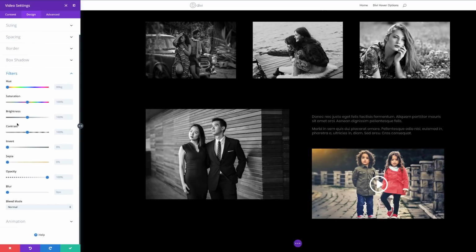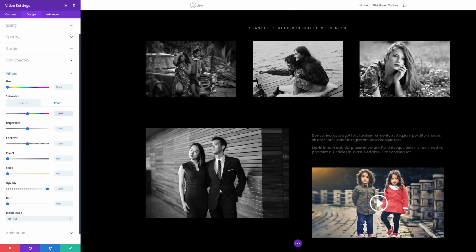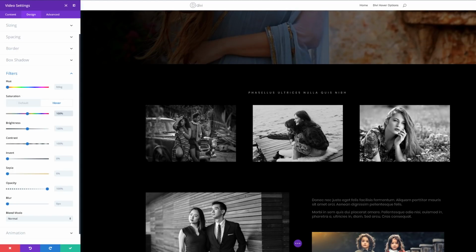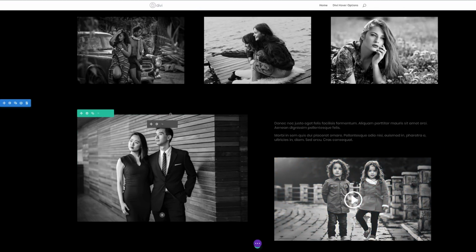Next, I'm going to come over here to my filters, and coming all the way here to my saturation, I'm going to click on this little arrow for my hover options. So my default here needs to be black and white. And then on the hover, I want this to be 100% like that. So that's looking great. And then over here as well, I'm going to add a title to that. So let me just save this and add a title to this.